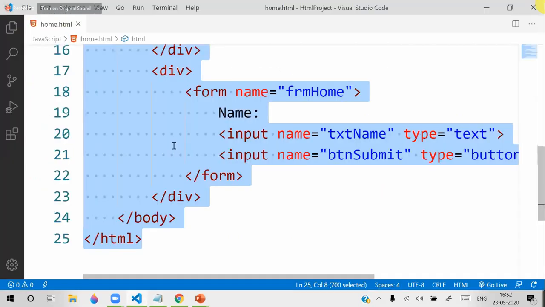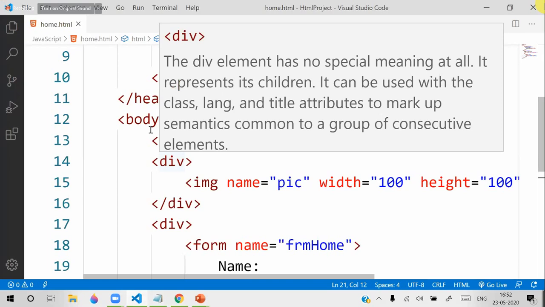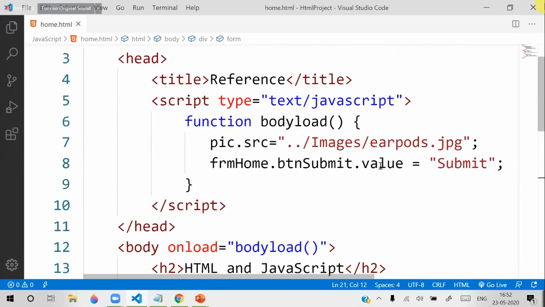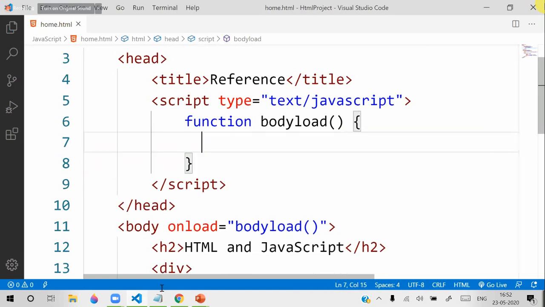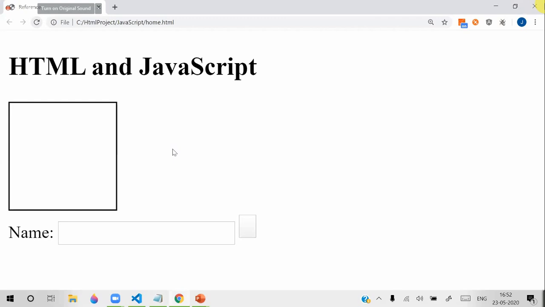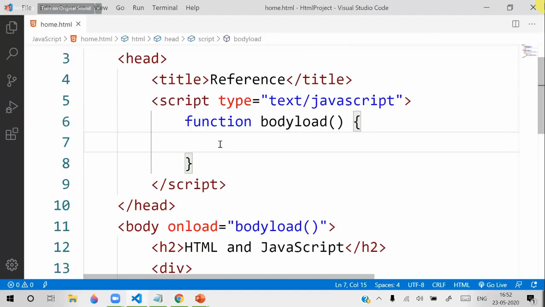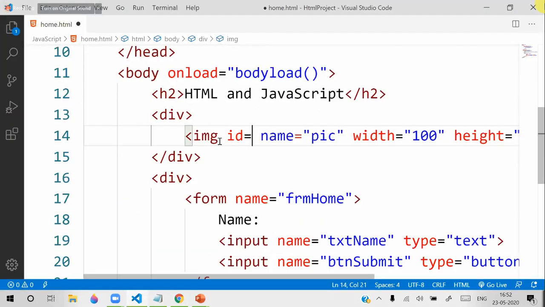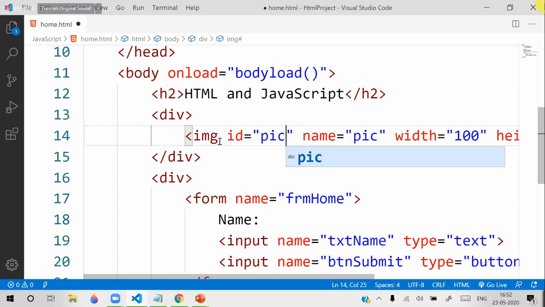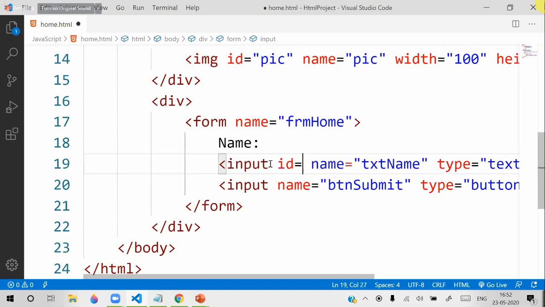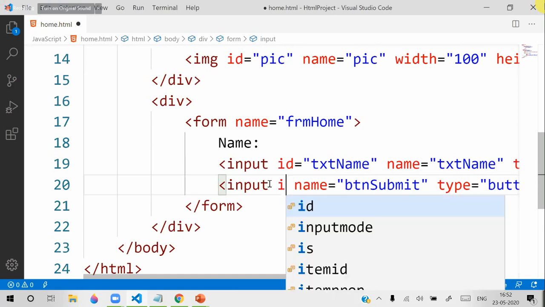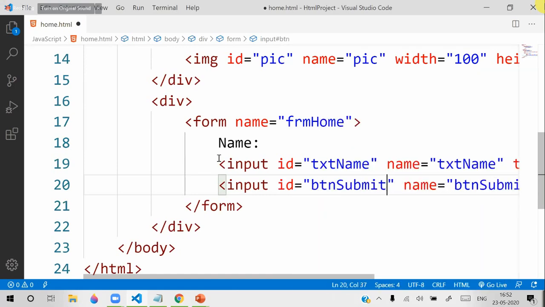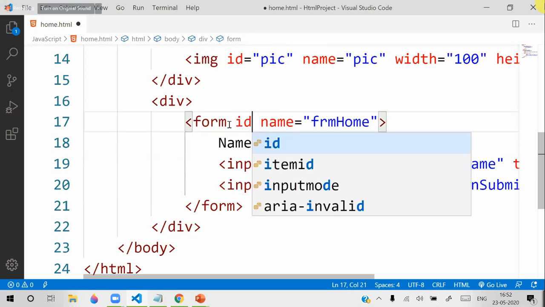For example, here I am removing the name references. I will save this and refresh. It's empty now again. This time I have an ID for every element. You know that every element can have an ID and a name both. ID txt, and ID txt name, and ID btn submit, and the form also has an ID, frm form.